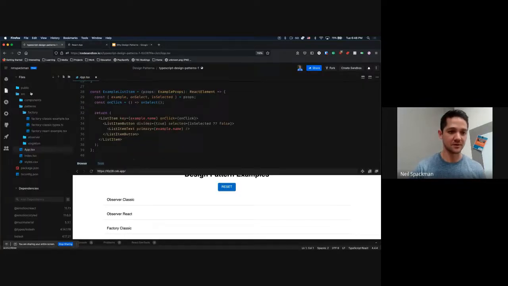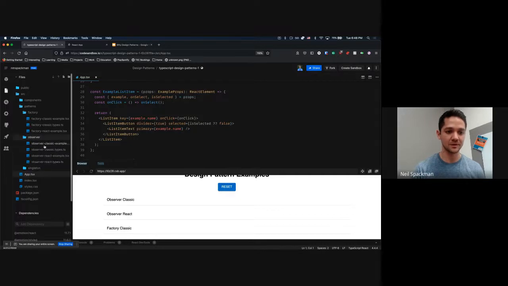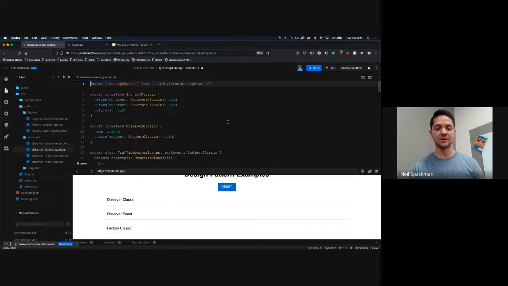Let's go into the observer code. So I've got my patterns here. We're going to go to observer. We're going to do the classic example. We'll start with the types because I think that makes the most sense. So in your types, it's pretty simple. All you've got here is an interface. I call it subject classic. It's just a subject. It says anybody that implements me, I need an attach, a detach, a notify method.